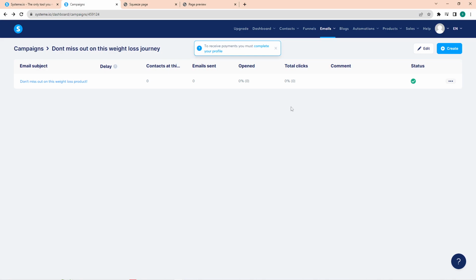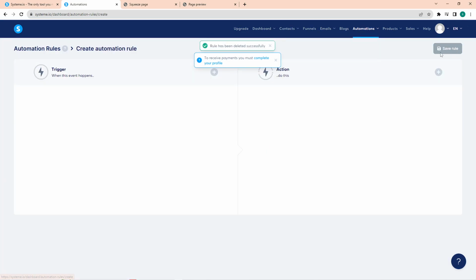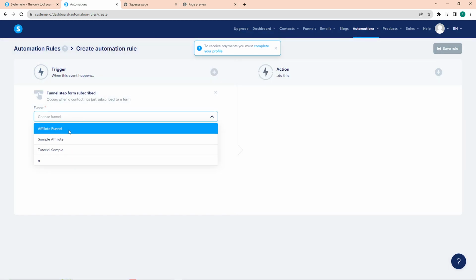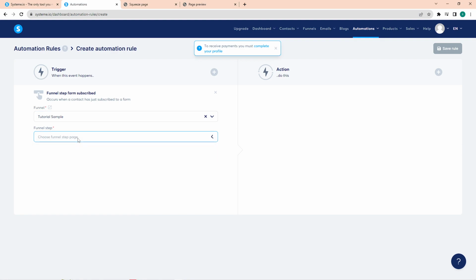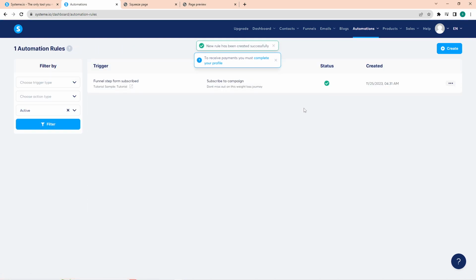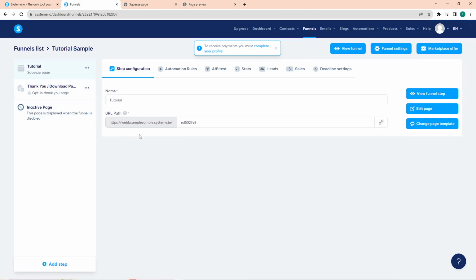Now, the final step is to proceed to the automation rules and then click on this automation and then click on the rules. Click on the create button and then tap on the plus icon beside the trigger. Choose funnel step from subscribe. Now choose the funnel that we created, and in the funnel step, click on the name of your page after a user subscribe or enter their details in your homepage. The action that we want is to subscribe to the campaign. And again, choose the funnel that we created a while ago and then click on save rule. And basically, that's how to do it.